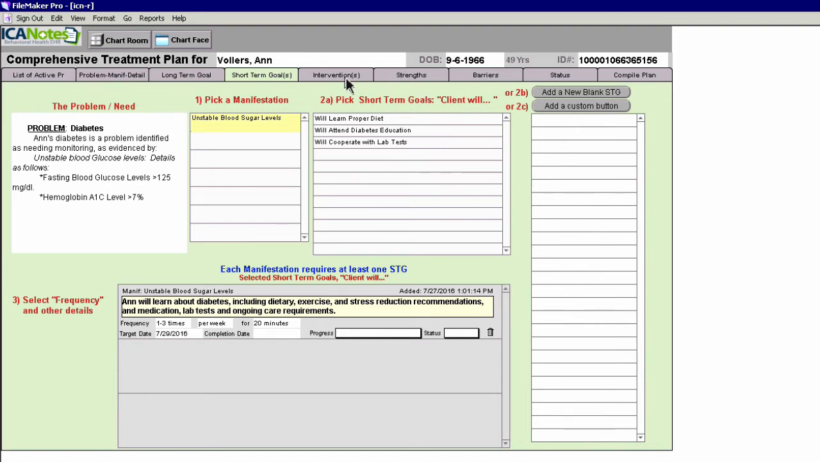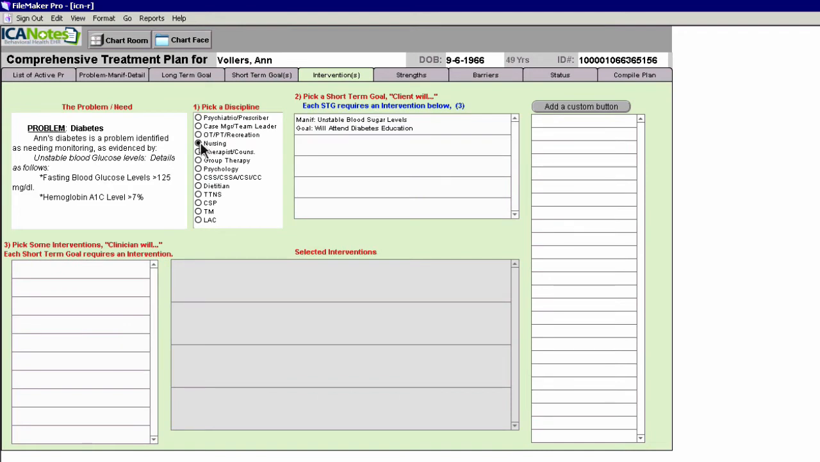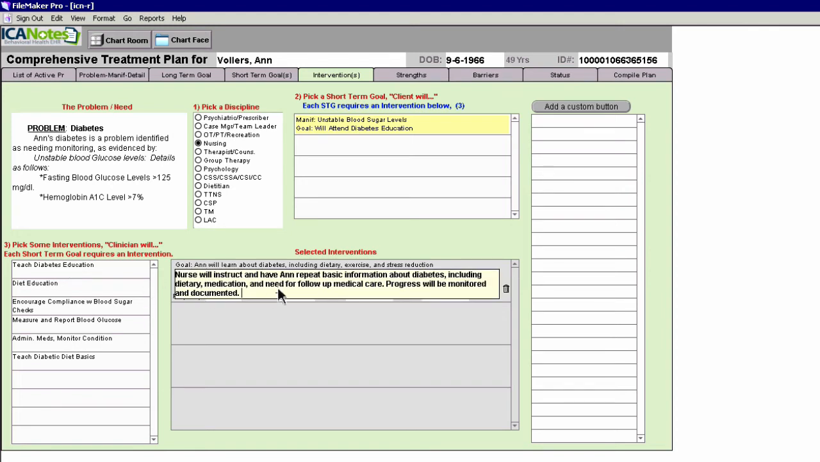I'm going to move forward into interventions, and I'm using a nursing intervention right now. So when I click this unstable blood sugar level, the first option should prompt me to a nursing intervention that would make sense relative to that short-term goal. And it does. Nurse will instruct and have Anne repeat basic information about diabetes, including dietary medication, need for follow-up medical care. Progress will be monitored and documented. Once again, you can always add more information to further individualize this note.